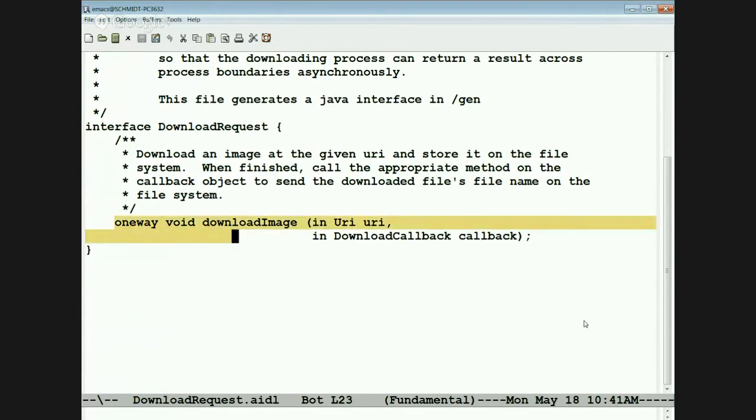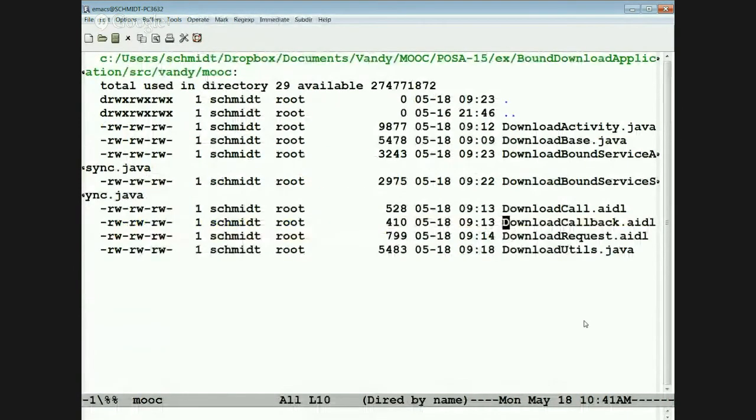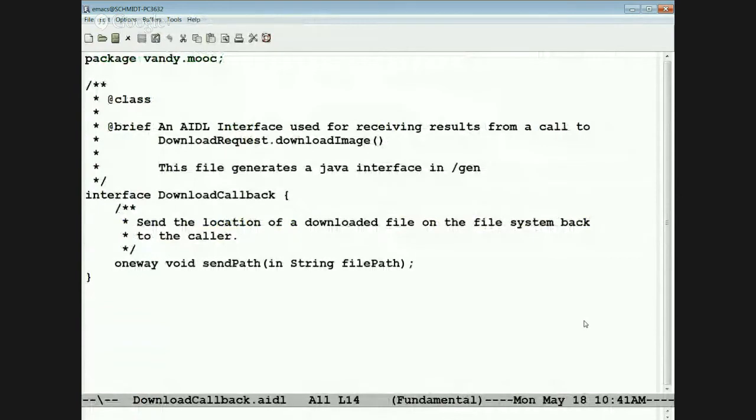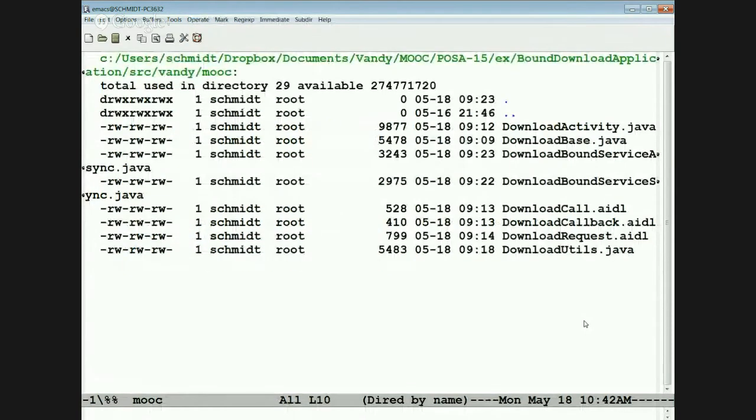In order to be able to get the results back, we have to pass in a callback object, which is defined of type download callback. And if you go here and look at download callback, you'll see that download callback defines a one-way method called send path, and that's used to send the result back to the download activity. So that'll be sent from the download service async version back to the send path method defined on the stub in the download activity. Okay, now keep in mind that when you define these AIDL interfaces, if things run in separate processes, they're processed in a pool of threads.